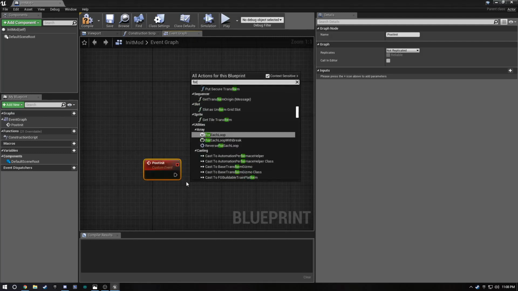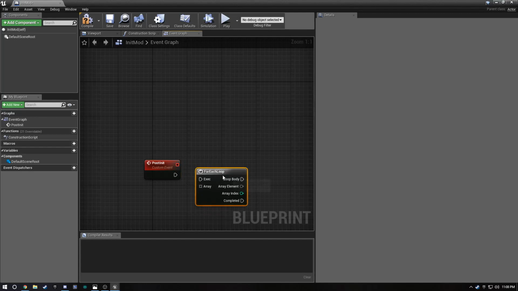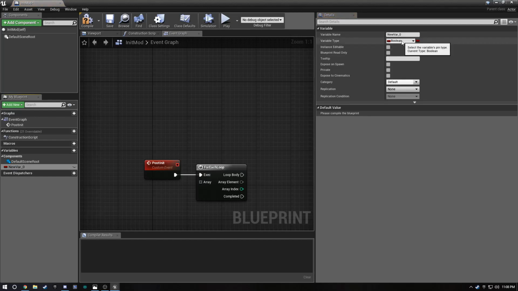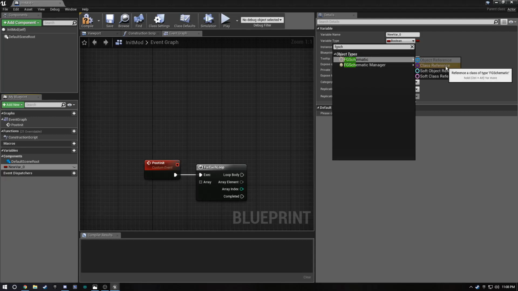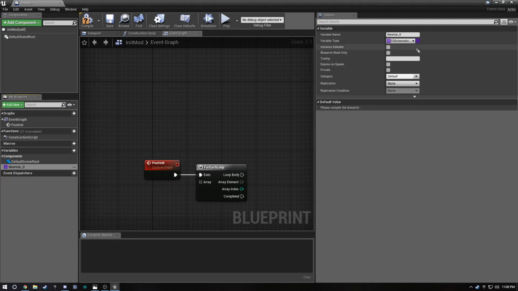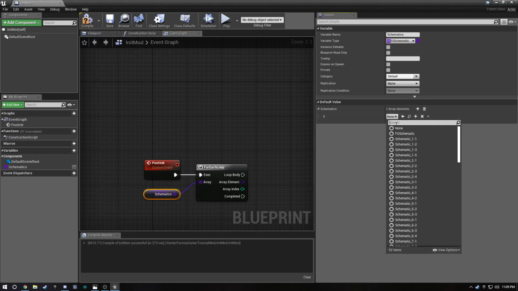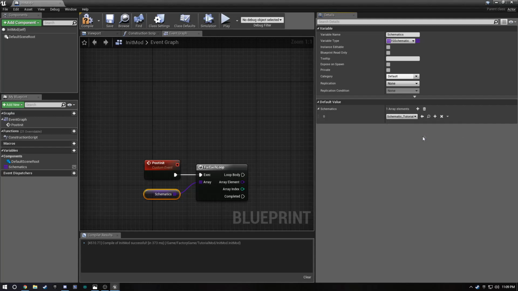And now we will create a for each loop. Connect that and create a variable. We'll set the type to FG schematic, class reference, array, and name that schematic. Get schematics, connect that, compile, and then we'll add our tutorial schematic. And then compile again for good measure.